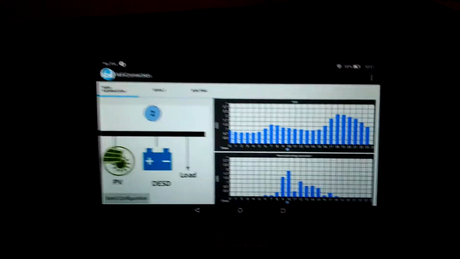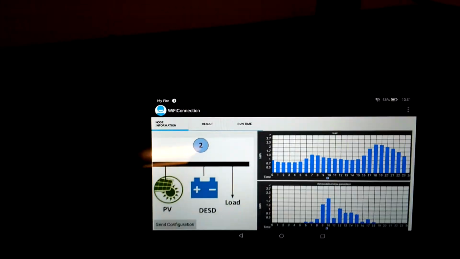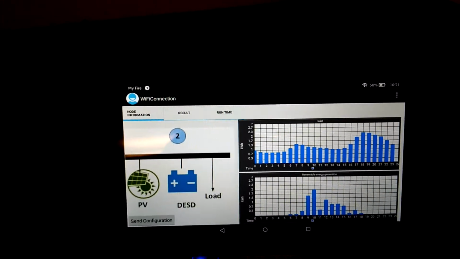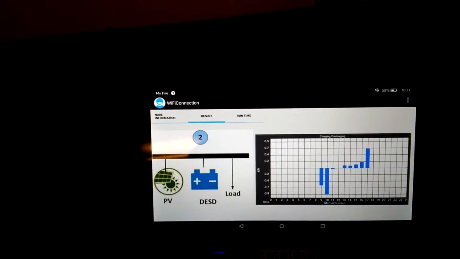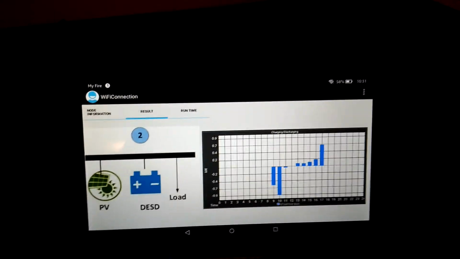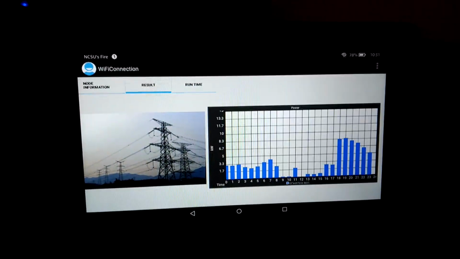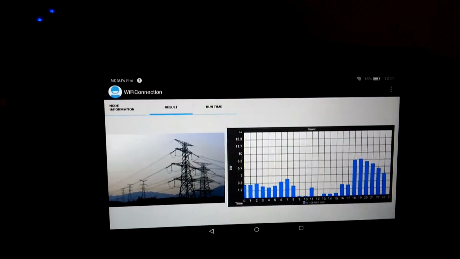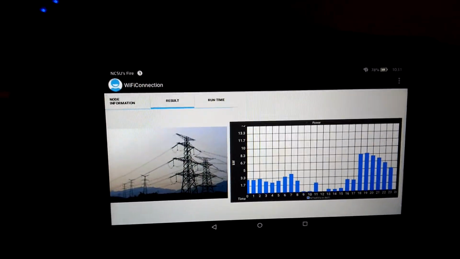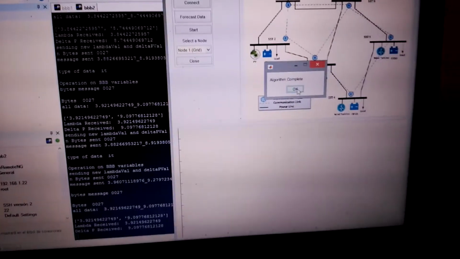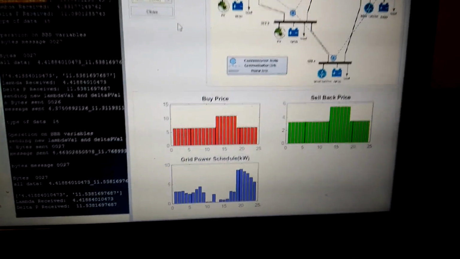Once it converges, it will show here automatically the optimal schedule for the battery, as well as, like now, it has changed. And in node number 1, it will show the scheduled power drawn from the grid, and that's the same value as in the computer, as we can see here.